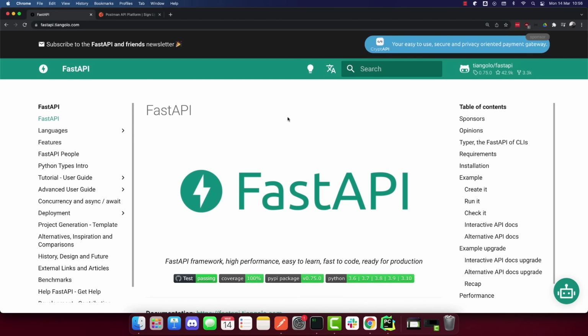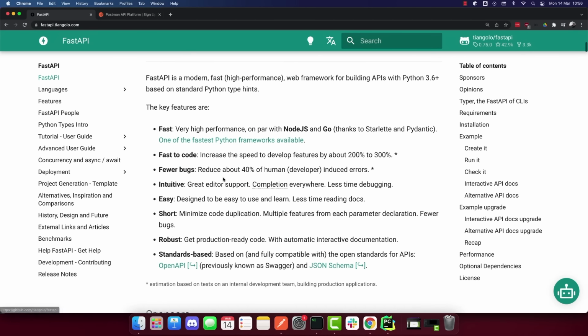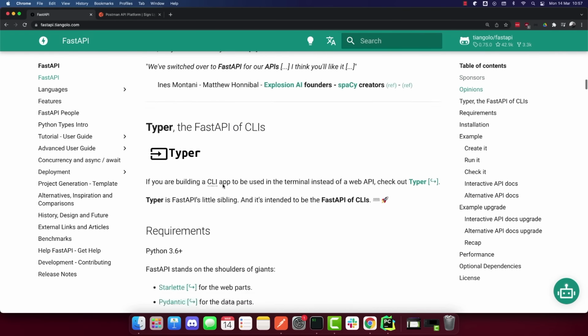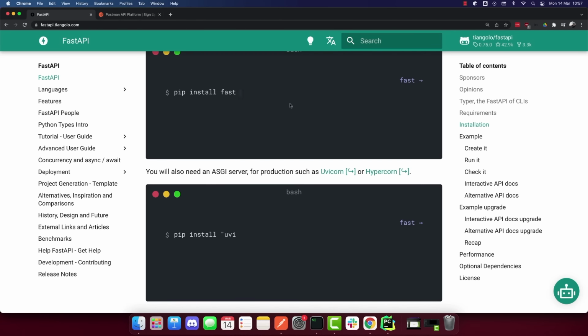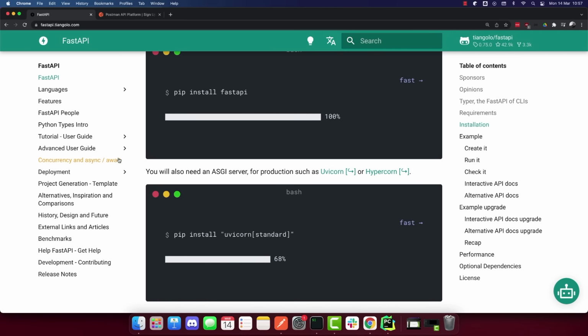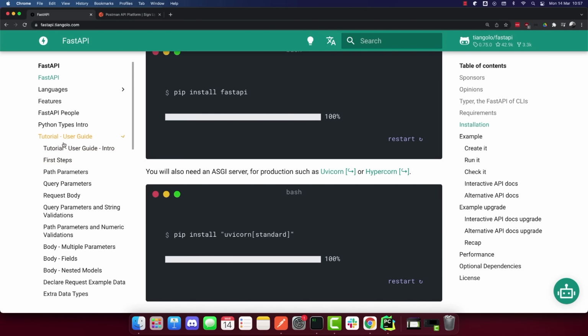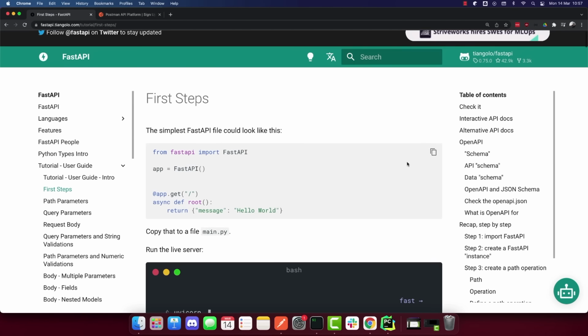Now let's create the projects. Go to fastapi.tiangolo.com, and here we will see the instructions to install FastAPI and Uvicorn. After you install these two packages, click tutorial, first steps, and I will copy this code here.